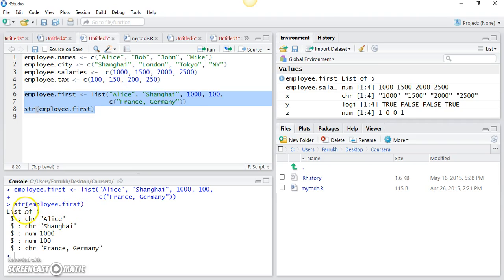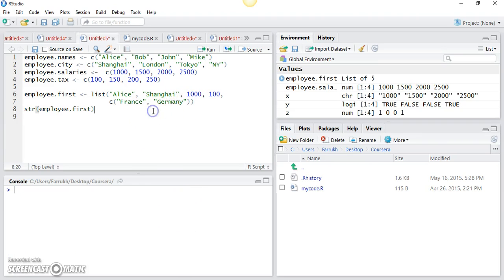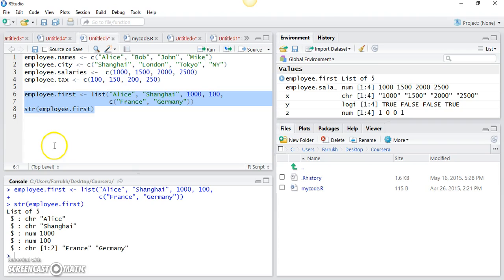that now it is a list of, in fact I've just made a small mistake. Let me just make sure that Control L, and if I run this again, so now I can see that it is a list of 5 elements. The first element is of character type, the second element is of character type, then we have 2 elements of type numerical, but if you see the third element, that is a vector itself, and this vector has 2 values. So this indicates that there are 2 values. The first value is France and the second value is Germany.